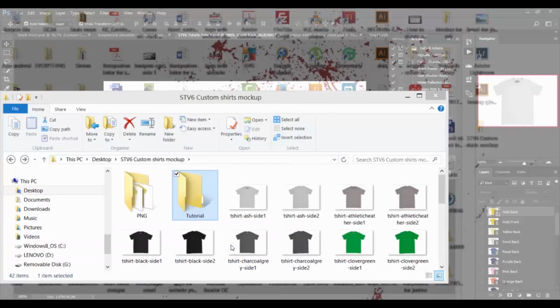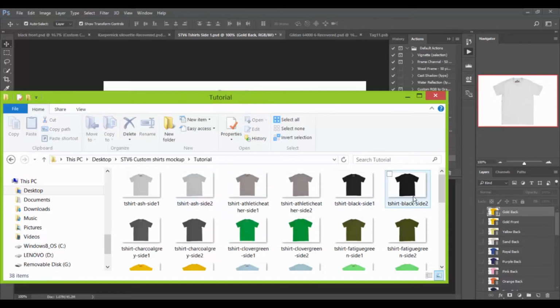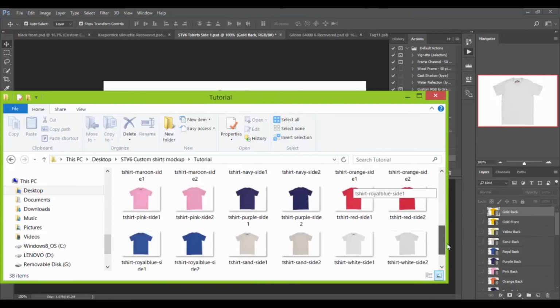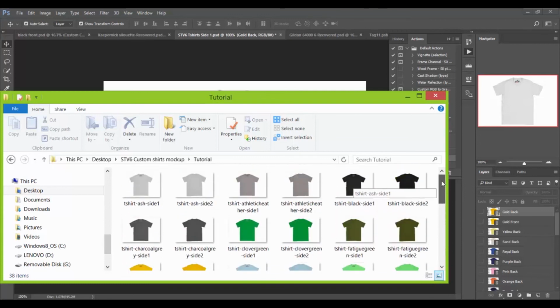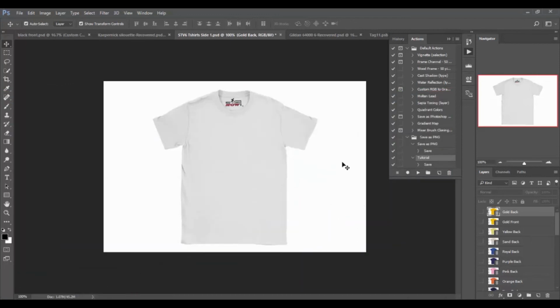Let's open up that file. Here goes the tutorial file. Now look what it did. It turned all the JPEGs into PNG. So it did what it was supposed to do. Yeah, it did what it's supposed to do. Front and back saved me a lot of time. And now I can move on to the next task.